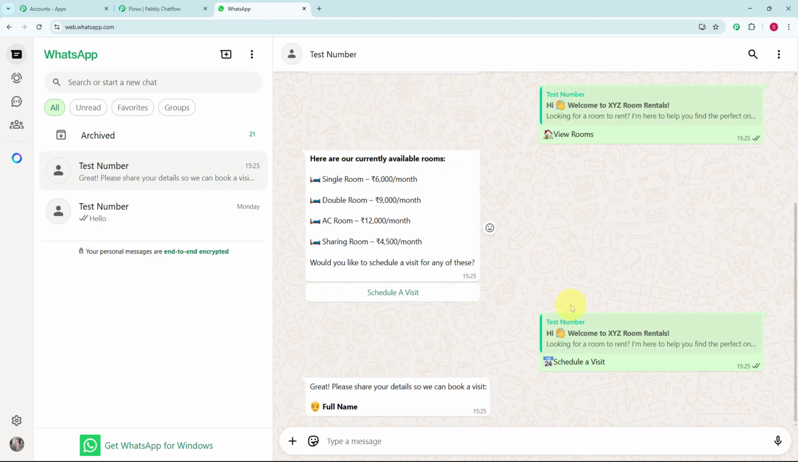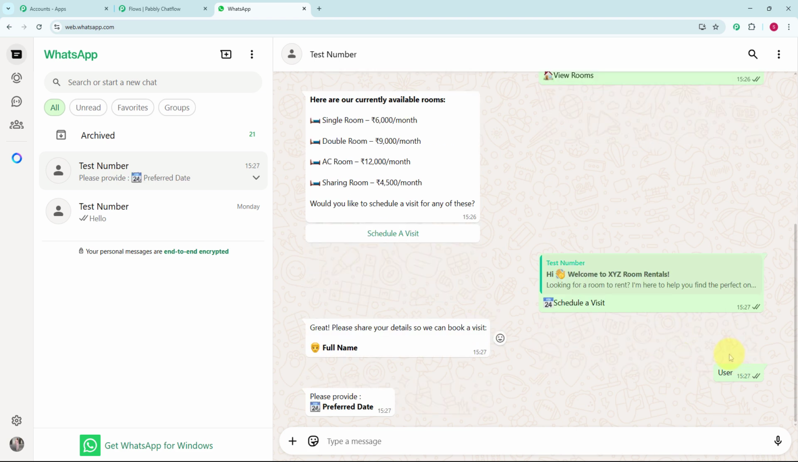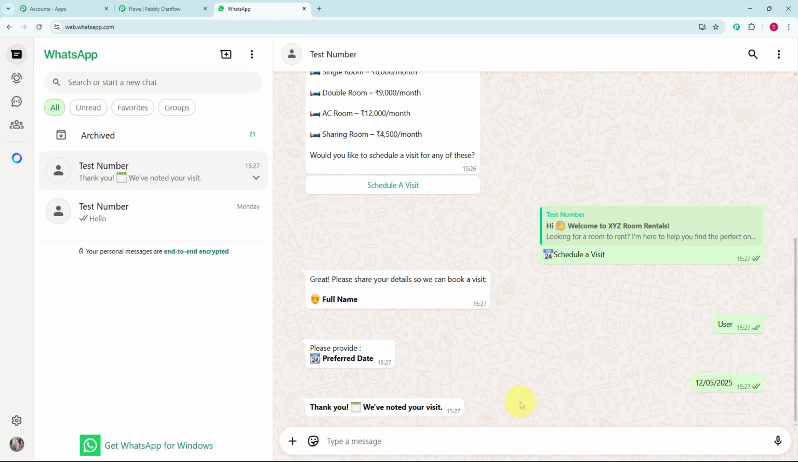As I select schedule a visit, I get a message asking me to enter my full name. So now let's enter our full name here. Now as I enter the name, it is asking me to enter the preferred date. So now let's enter our preferred date here. Now as I enter the date, I get a confirmation message.